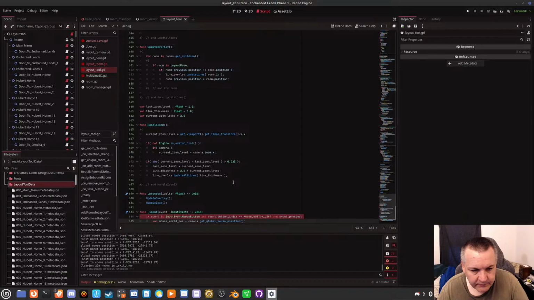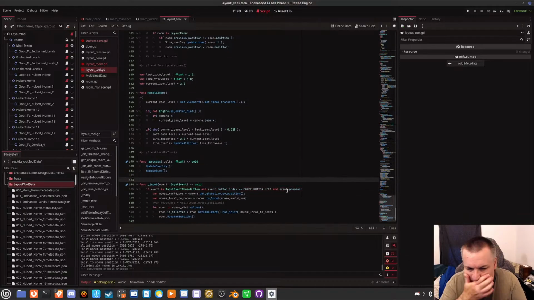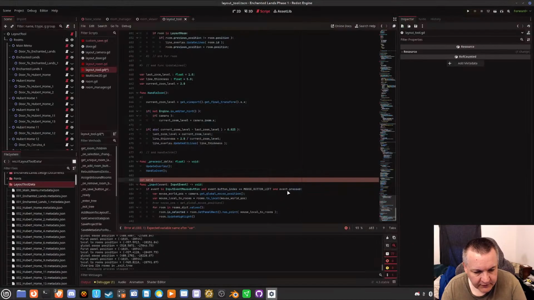Okay. So we're actually going to put this just above the input function because this is where it's first being encountered here. So let's go ahead. Var selected rooms colon array. Good.